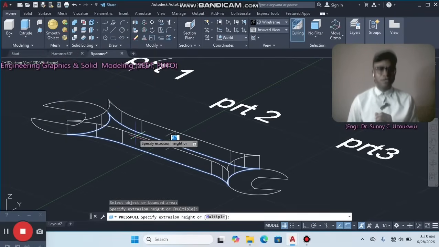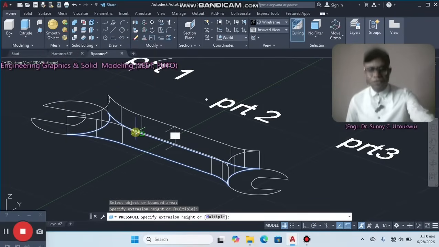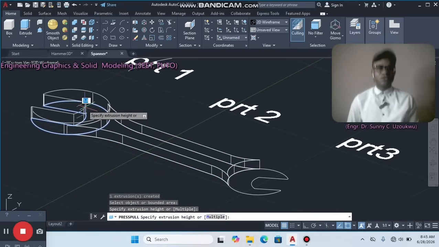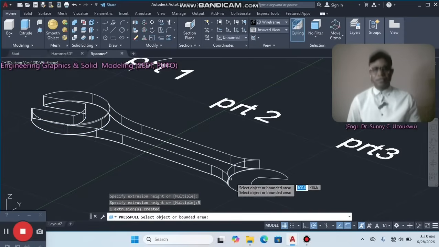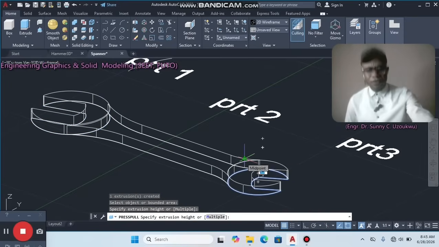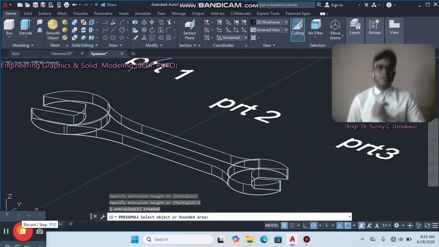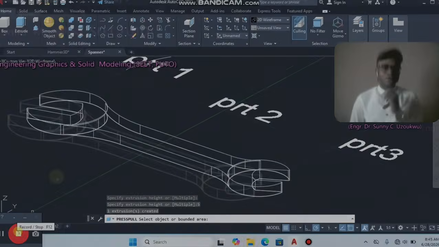Click on the place and take it off. Let's assume the thickness is 4.5. You can choose anything of your choice. It's gone. And this one as well, let's assume the thickness is 5. Enter, and that is that. And I come to the last edge and take it as 5, and that is that. So you've got the wireframe of the spanner.